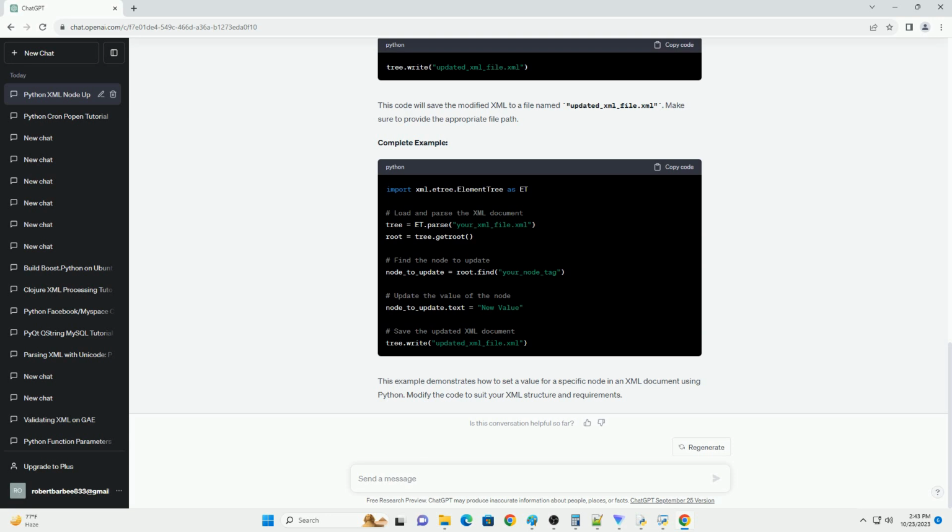Step 4. Update the node value. Once you have located the node, you can update its value using the text property. Replace new_value with the new value you want to set for the node.